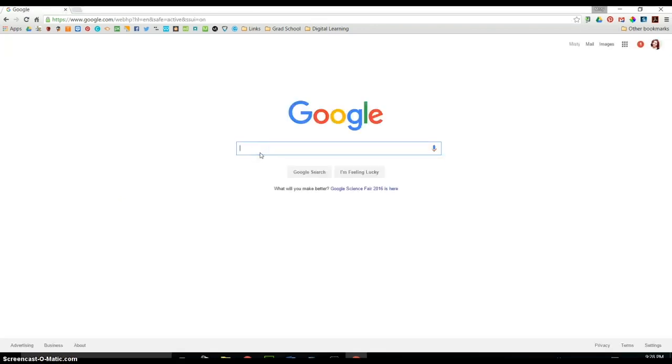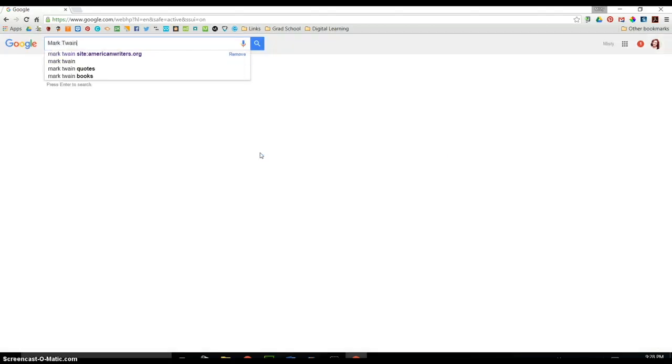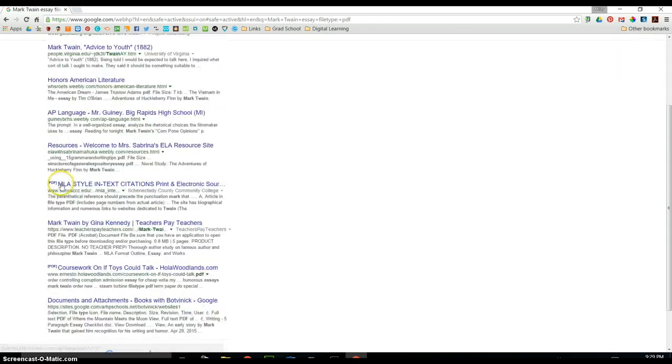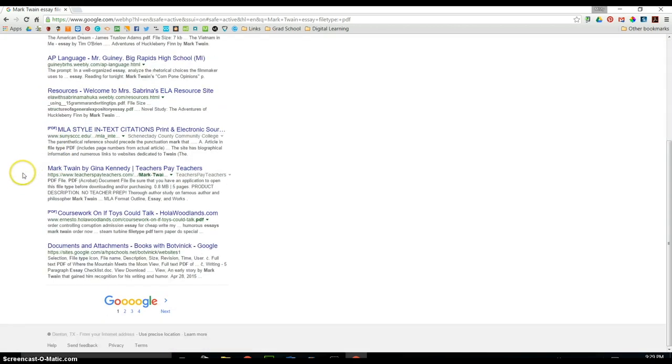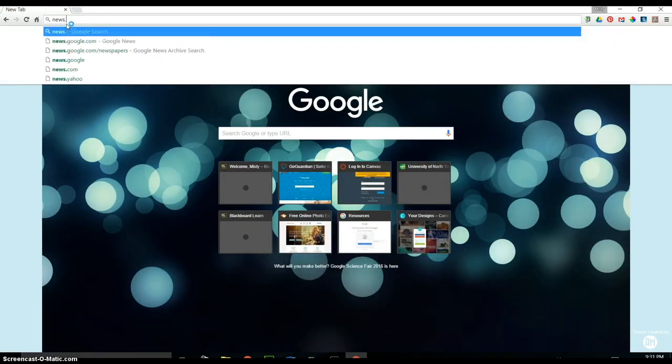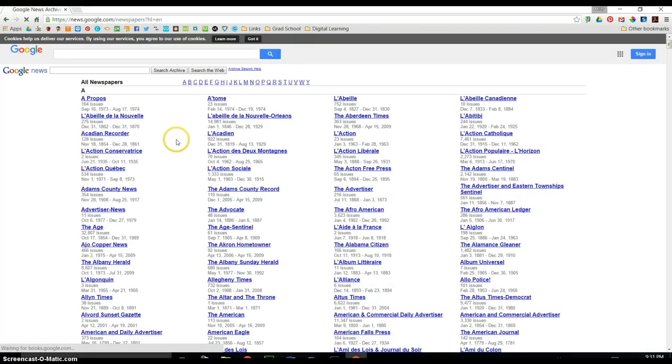Another way to narrow your search is to search by file type. To do this, you enter what you're looking for and then say file type, colon, and then the file type ending, PDF, JPEG, etc. If you go to news.google.com/newspapers, you can actually search archives of newspaper articles from as far back as the 1800s.